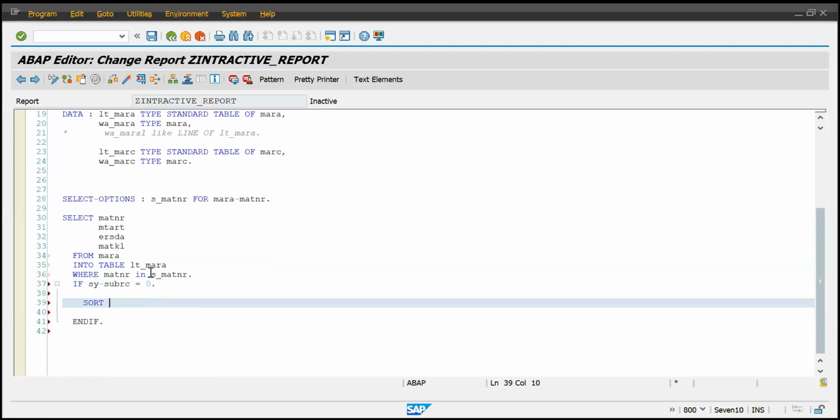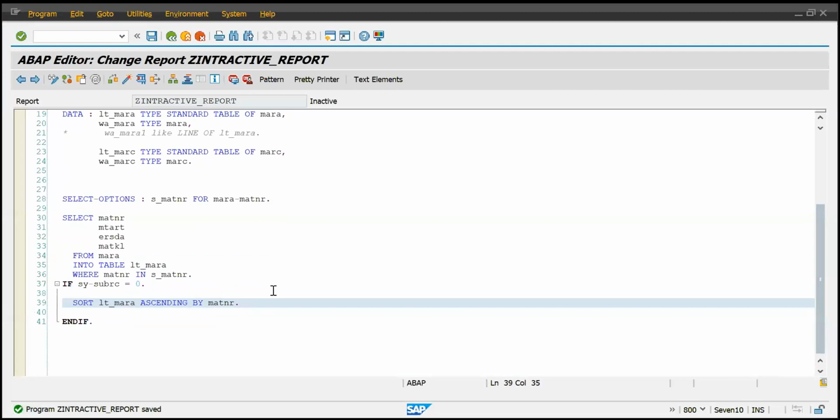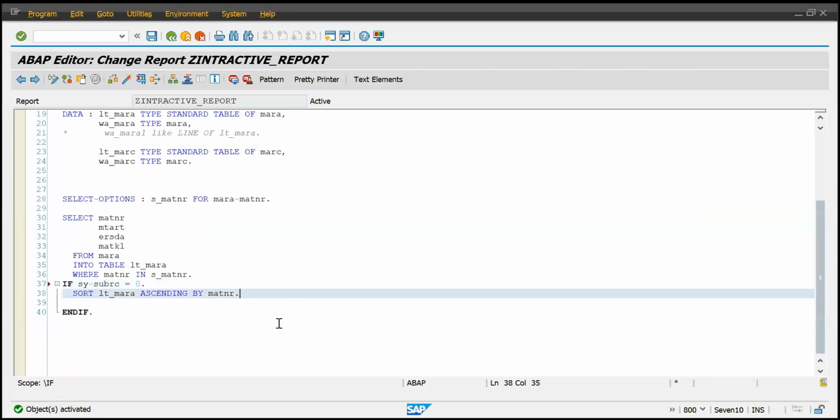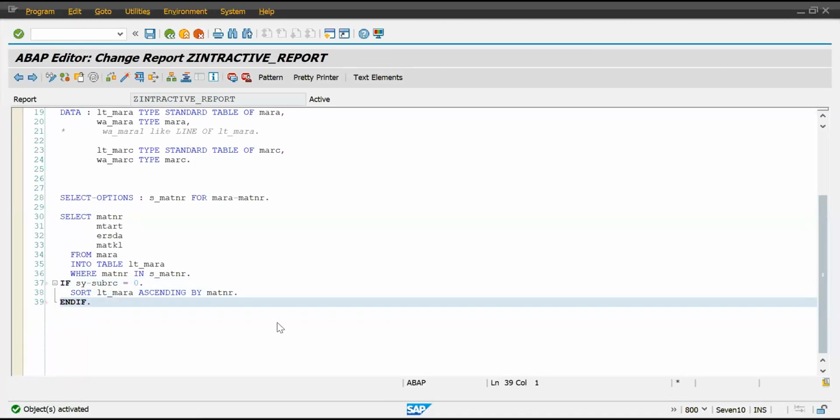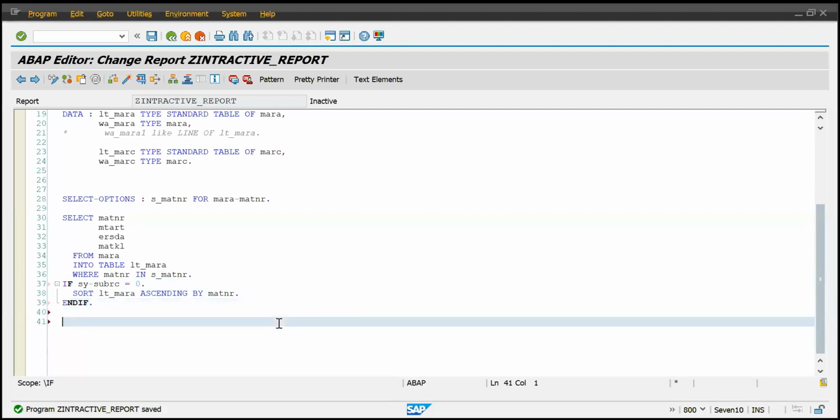So, SORT LT_MARA, and we have some keywords available, like ascending and descending. I'll say ascending by MATNR, the material number. This is how we can sort our table, descending or ascending, based on our logic. If there is a requirement to get the latest date, then we sort by date descending, and if you want to get just the first date, then go for ascending. Likewise, depending on the business logic, we can write the statements.